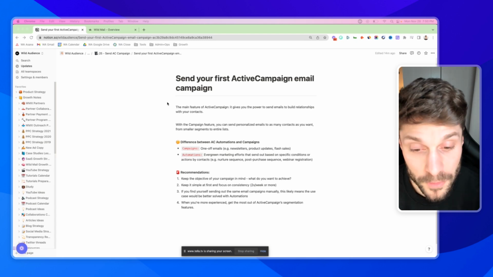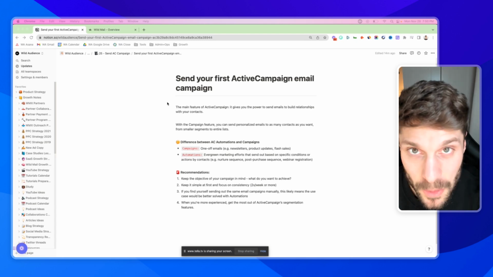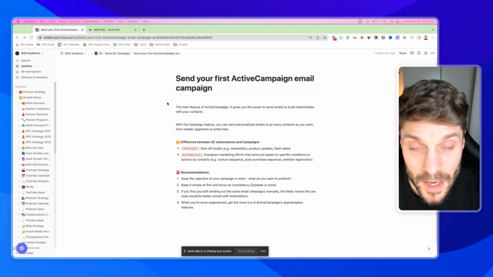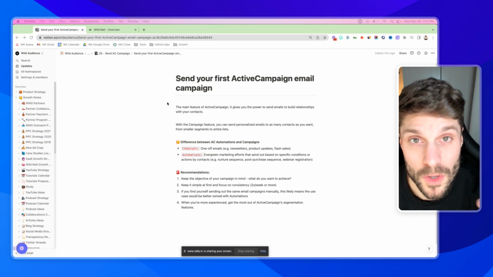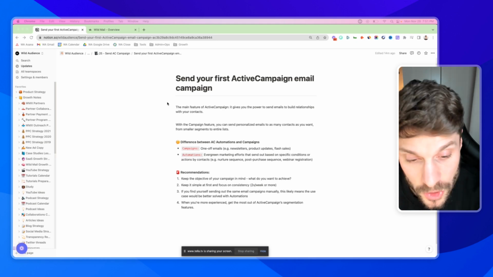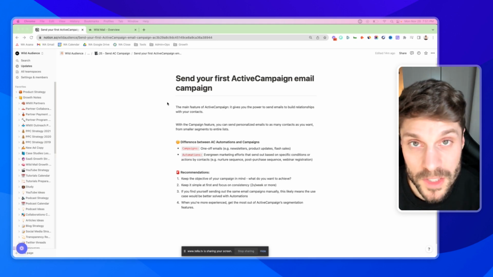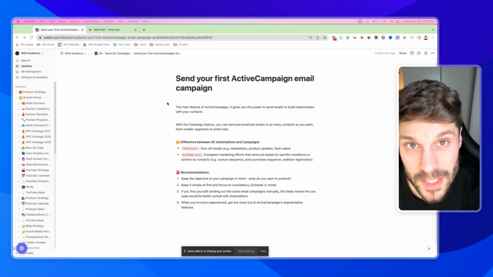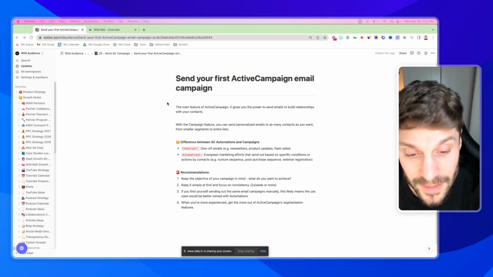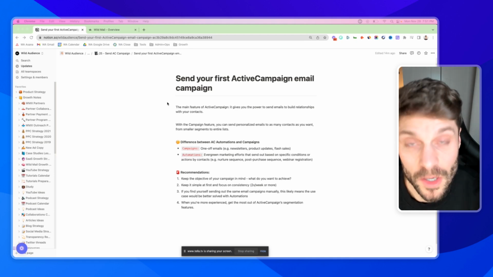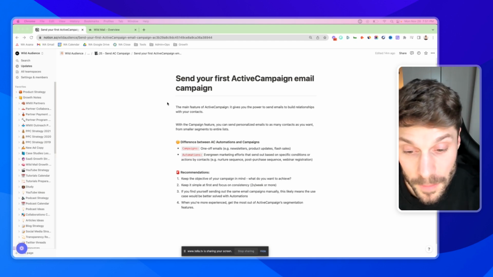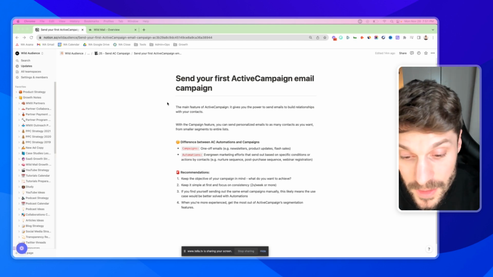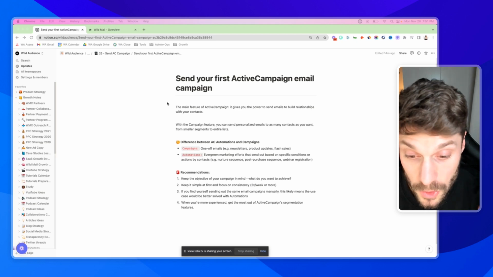Now, automations are better for evergreen marketing efforts that can send out emails based on specific conditions or actions by contacts when they meet certain conditions or they take certain actions. These are evergreen. You set them up and the contacts can run through these automations and receive the emails, like in a nurture sequence, post-purchase sequence, or webinar registration. You don't want to be sending these out or scheduling them manually. You want these to run constantly based on these actions that your contacts are taking inside your overall marketing system. And these are best for automation. So now that you understand the difference, let's go over some recommendations before you create your campaign.